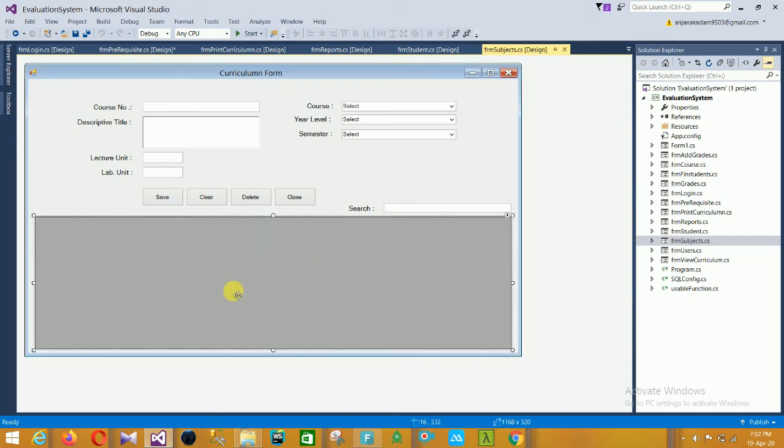This is the data grid view for displaying records about subjects. So this is the main section of our project. This is the subject section.